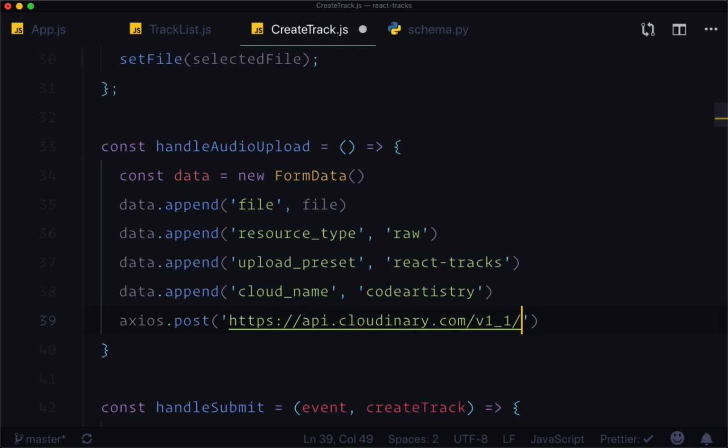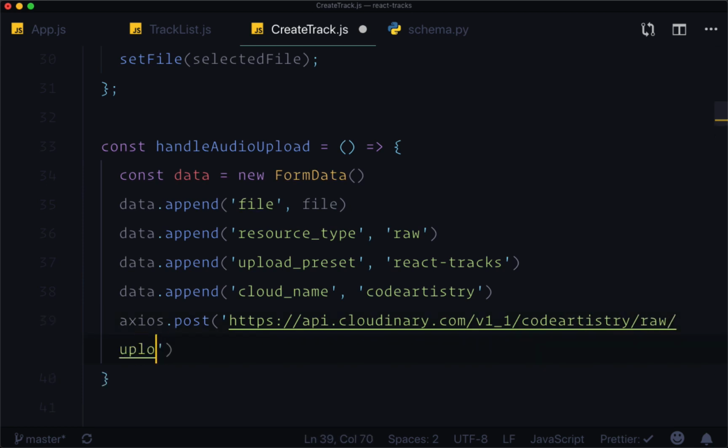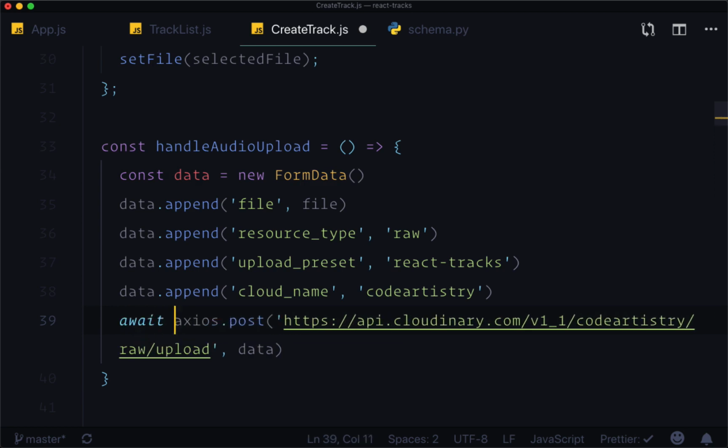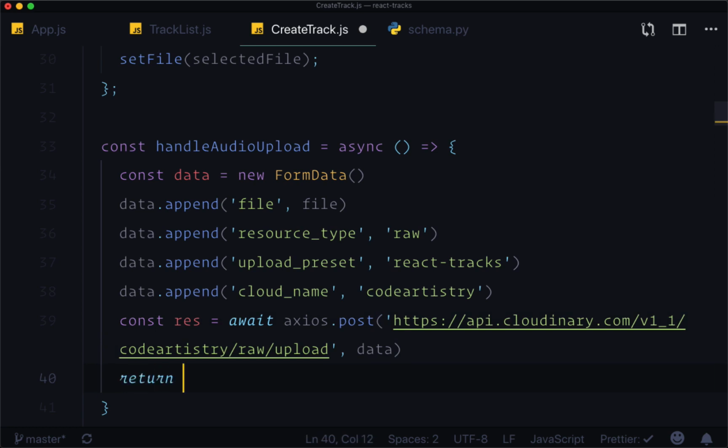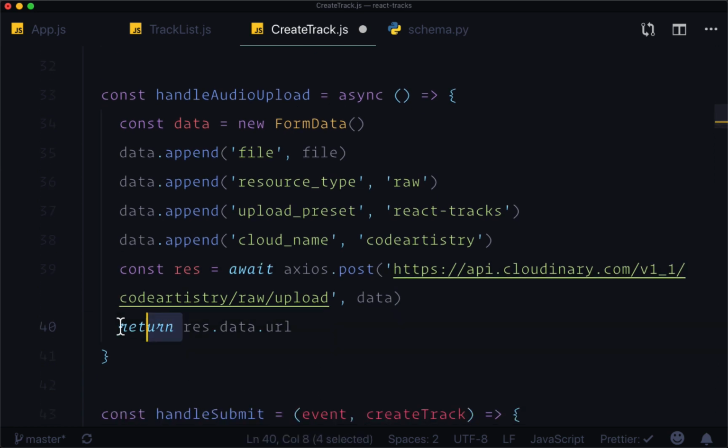https:/v1_1/ and then your cloud name /raw/upload. And then in the second argument, we pass through data with all of our appended form data. Then we want to get back from the request our URL, the uploaded URL, so we can await axios.post and turn this into an async function. So we can put the return value into a variable which we'll call res, and then at the end of this function we can grab the URL from res.data.url and make sure to return that.